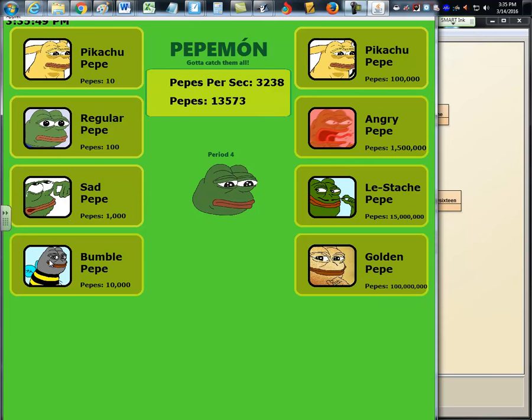And then Bumble Pepe, same exact thing. I'm just building up my monies. And then Pikachu Pepe, which is, again, different button, different sound, different picture, except that's the same picture. But that's besides the point. And I just want to get to the last one real quick.